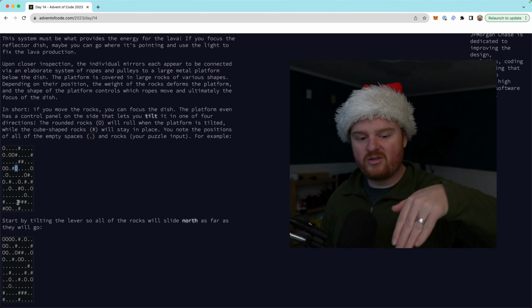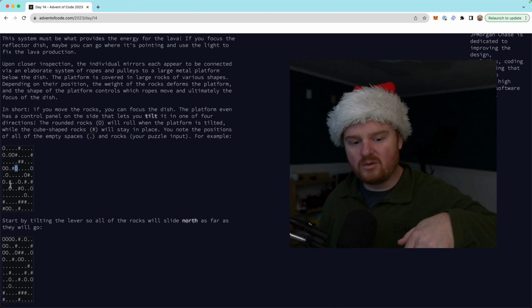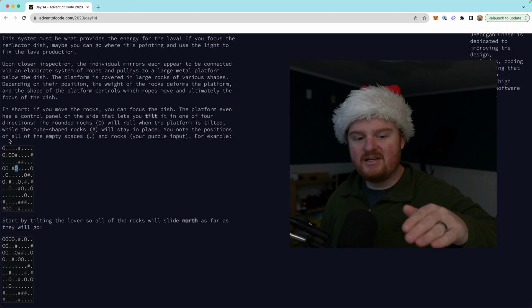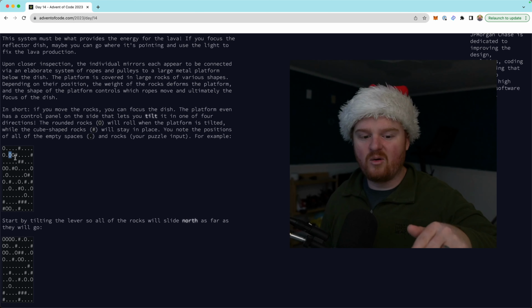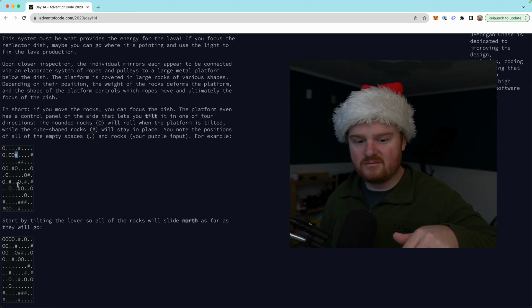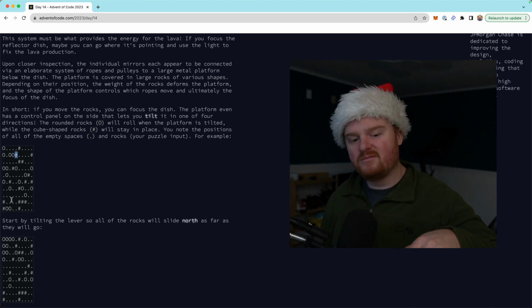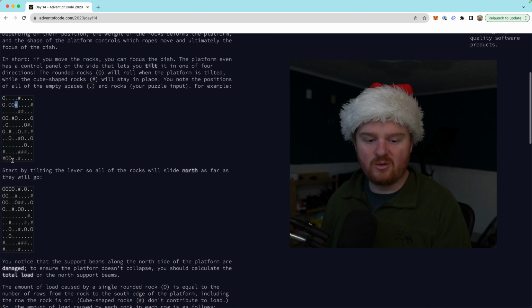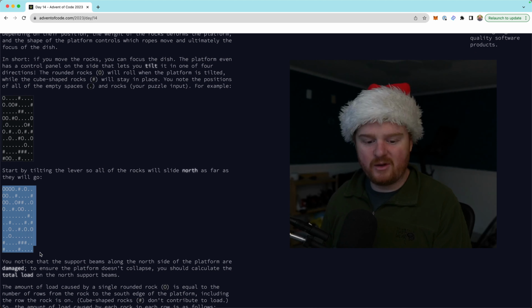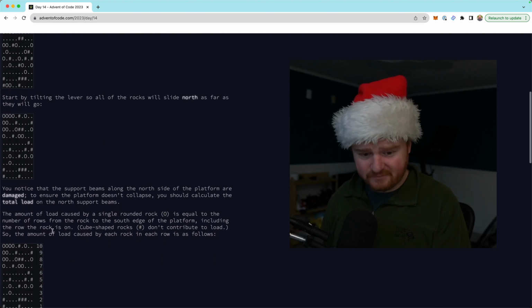When we tilt it north, all of the round rocks will roll up to an edge or up to another rock or a cube-shaped rock, but it will not roll past a cube-shaped rock. So by tilting it north forever, we end up with a result that looks like this.